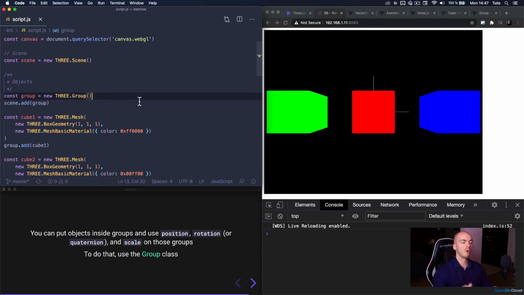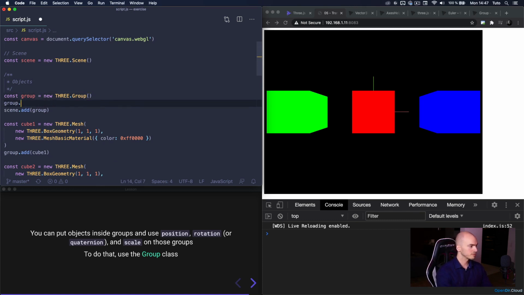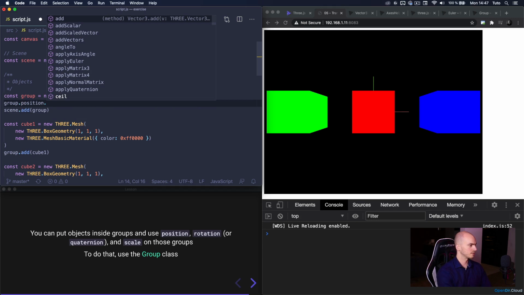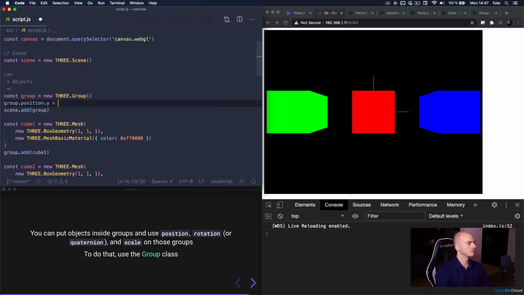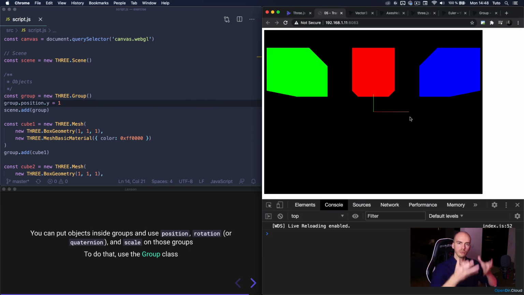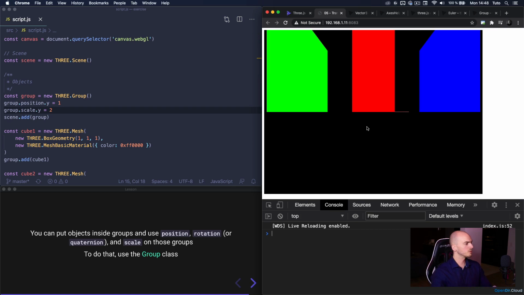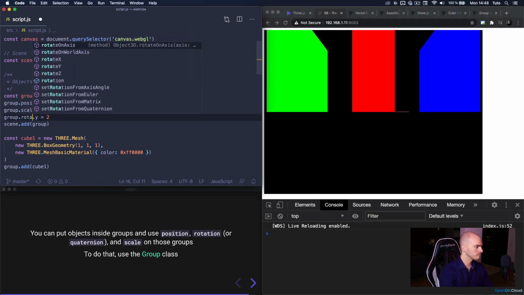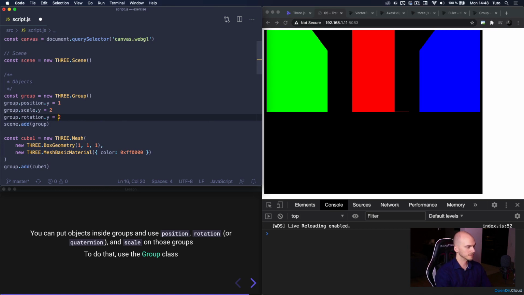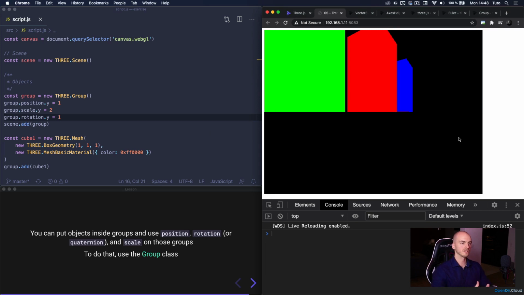We are going to move the whole group. Let's say group.position, because we have access to those properties, y equals 1. And the whole group went up. If I do scale.y, let's say 2, we stretch the whole group. And if I do a rotation, on the y-axis again, why not? I'm going to use, I don't know, 1. The whole group did a rotation. And I can start to build a full city, and then the city starts moving in the sky or stuff like that. Very useful.